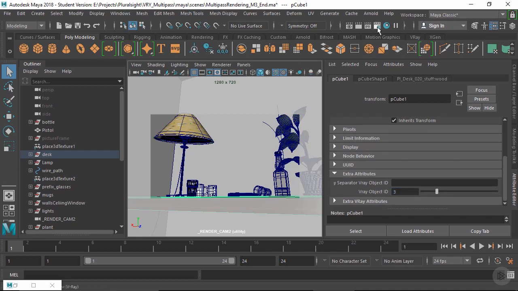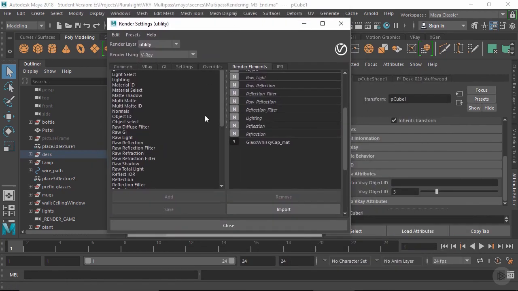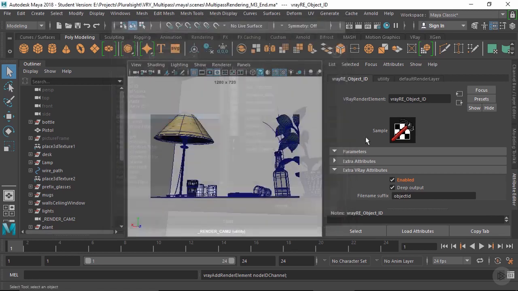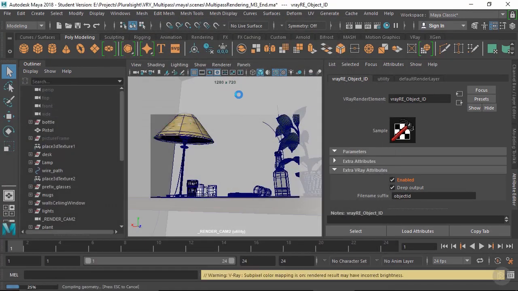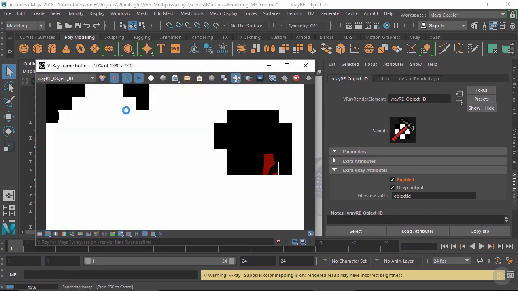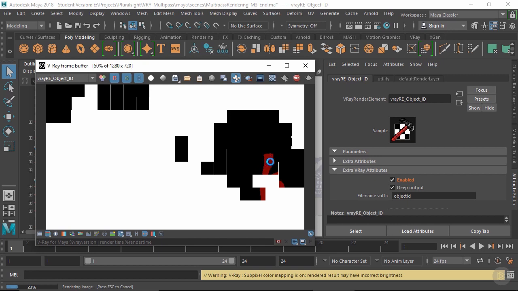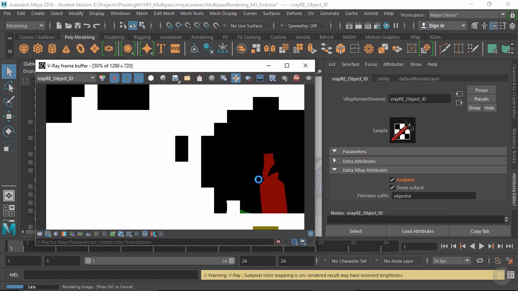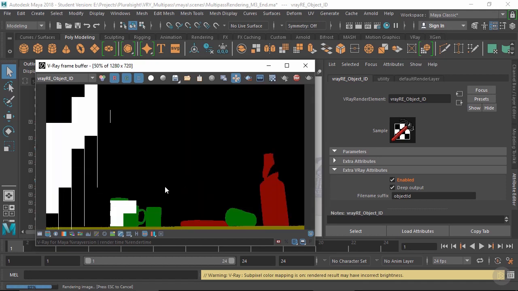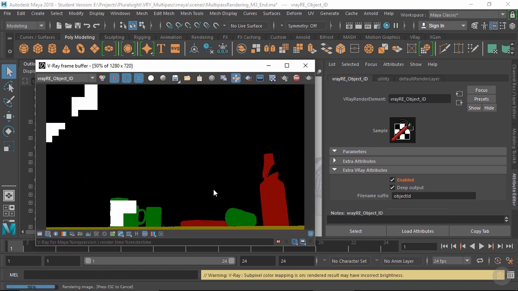So if I go to my render settings and I create an object ID node, and if I just render it, I'm not even going to bother renaming it, obviously we're going to look at the object ID layer. There are a few things we can see. It's not being filtered, so it's got this harsh non-anti-aliased edge, and we haven't chosen the colors. So this is yellow, this is green, this is red. Now this means they'll have to be keyed.